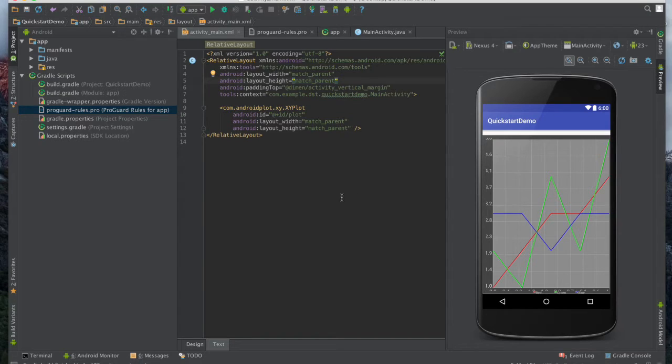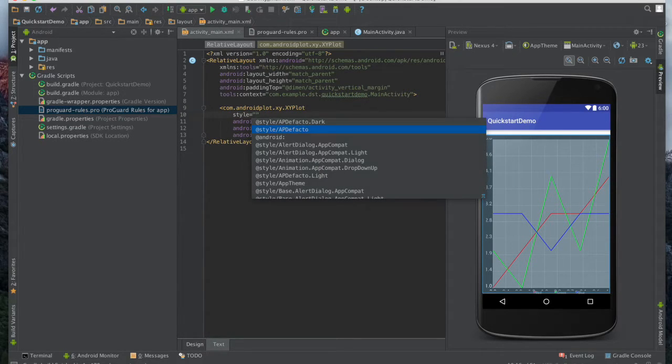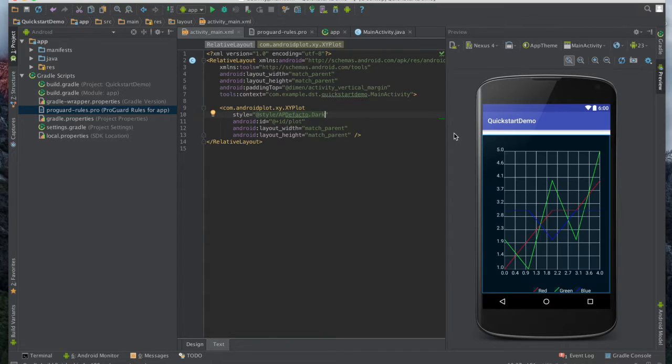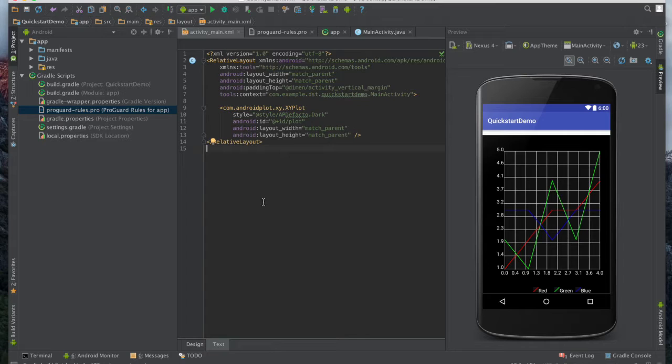So by default, these plots are a little bit ugly, so I highly recommend applying a style. There's a few canned styles. We'll be adding more in the future. My personal favorite is the de facto dark. Looks pretty good. We'll stick with that for now. Now we've got the XML all set up. Let's actually go and add some data and write the code for this.